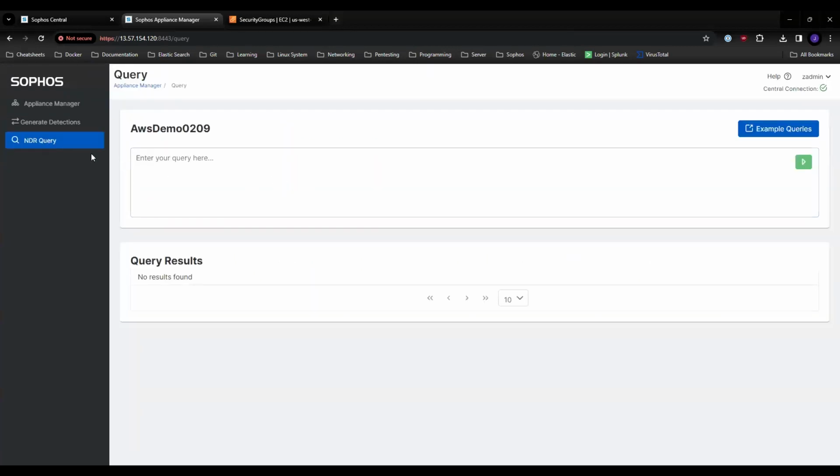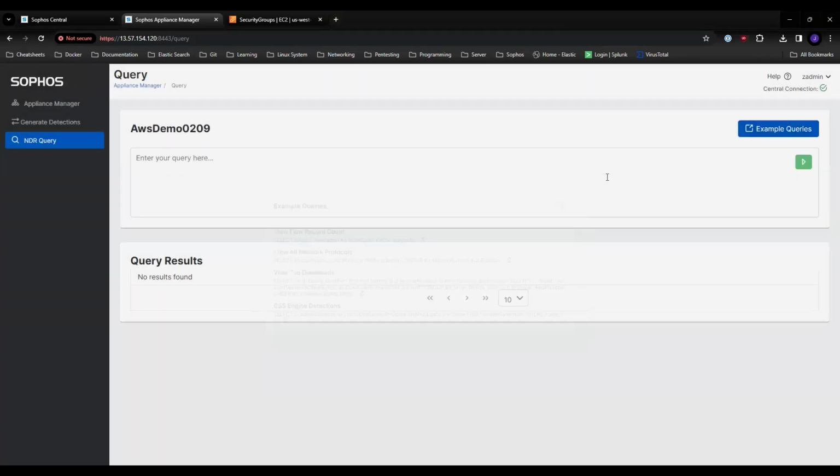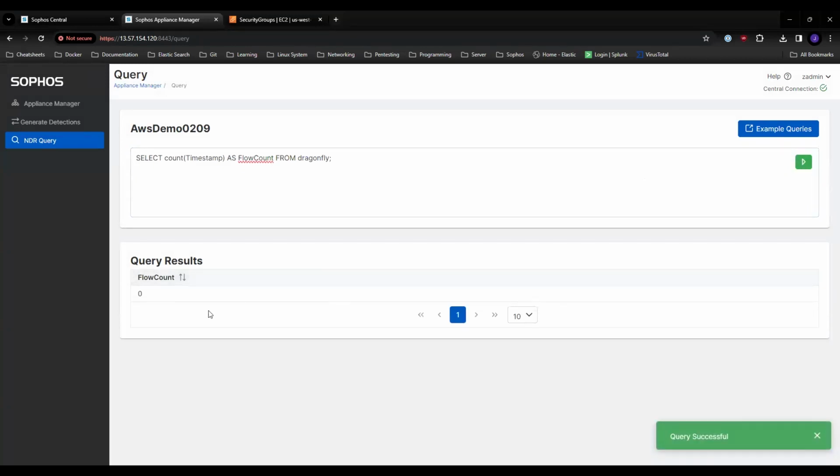The other thing you can do here is come to NDR query if you want. You can look at these query examples. We can see how many connections it's seen so far. Looks like it's 0 at the moment. All right, that's everything.